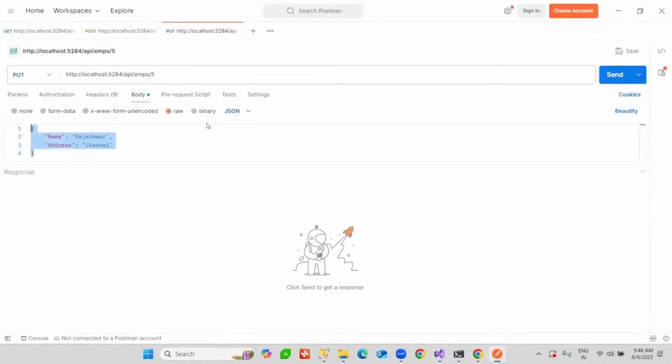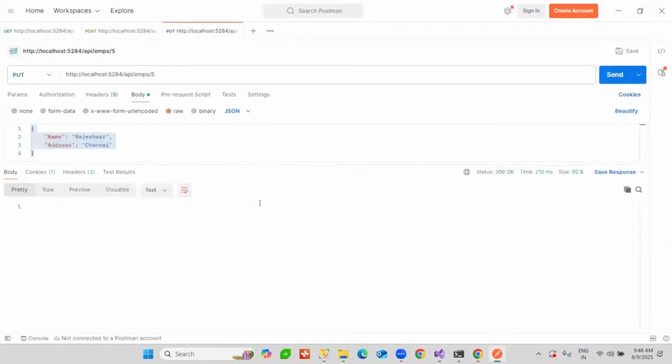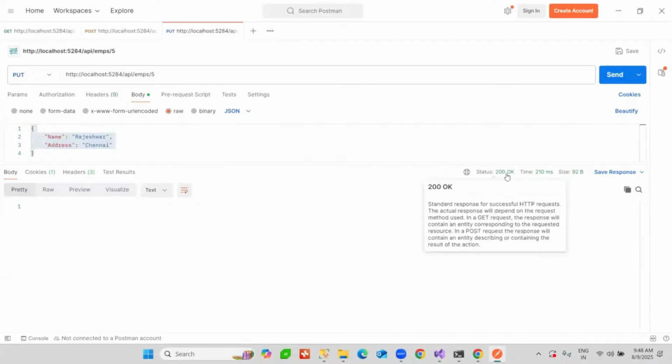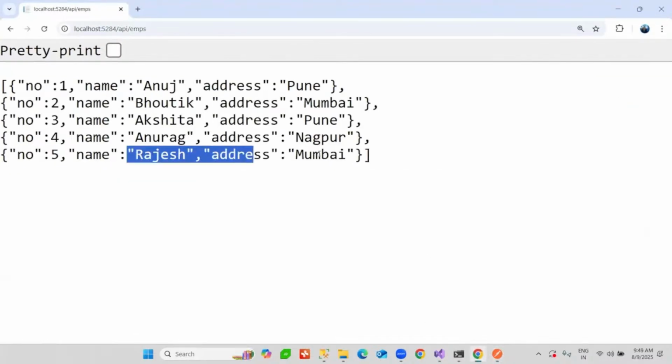So let's go to Postman and send a call. When we send the call, 200 OK is the reply that we get. If you check the browser again, it was Rajesh and Mumbai. If I refresh now, because of the put request, the fifth record changed from Rajesh to Rajeshwar, and the address changed from Mumbai to Chennai, which means the update is also successful.